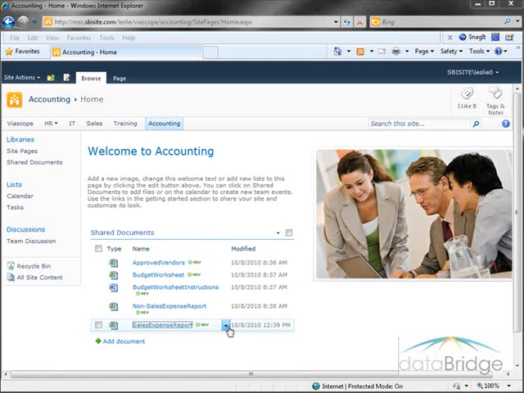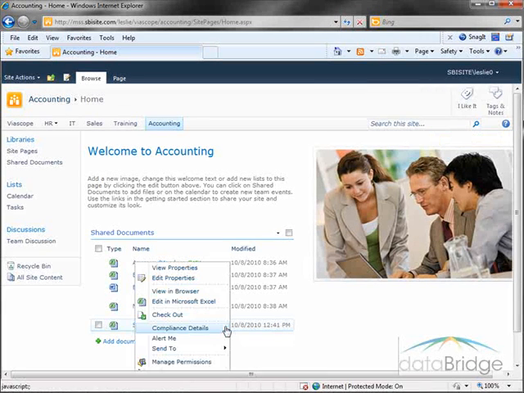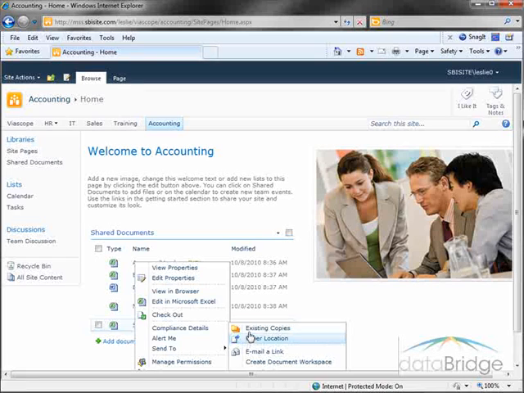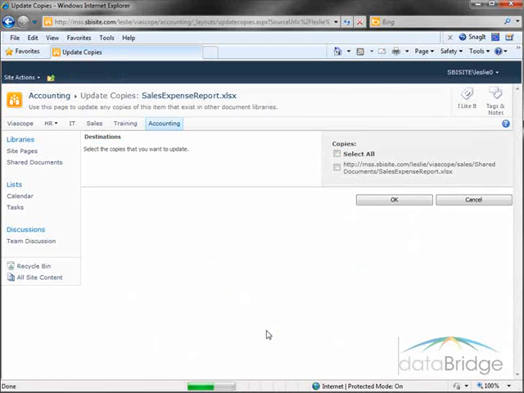Now to update the copy on the sales site, I have to go back to the document menu for the sales expense report. Again, go to the Send To menu. This time I choose Existing Copies. A list of all locations containing a copy of the document are listed, but we just have the one for this demonstration, which I can select, or I could select all, which is nice if I had sent copies to multiple locations, and then choose OK.